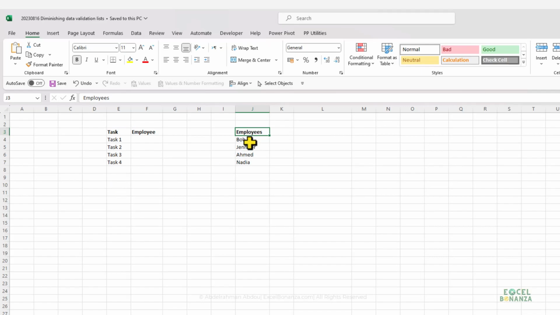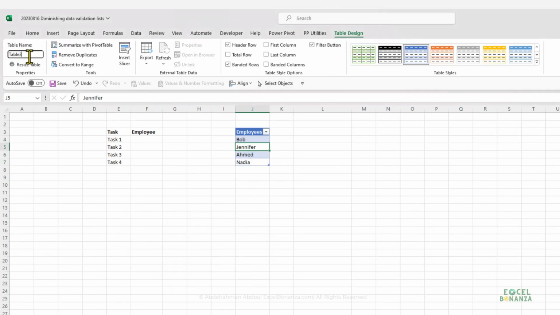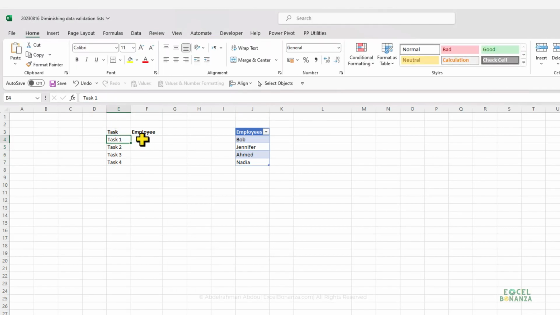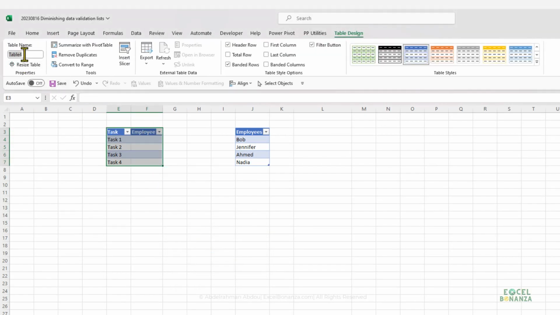So creating Excel tables out of our lists ensures that everything is dynamic. I'm going to select any cell in our lists here and press Ctrl and T on the keyboard to create an Excel table, and I'm going to name this table here TBL employees. And then I'm going to create a table out of this data as well. Press Ctrl and T on my keyboard, and I'm going to name it TBL tasks. And let's also give it a different color as well. So I'm going to give it a black color here.